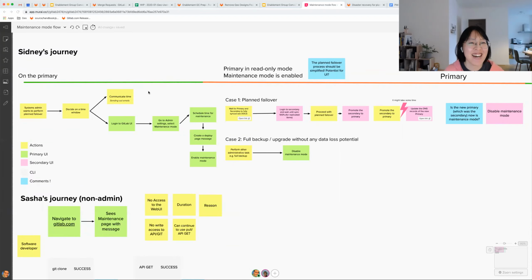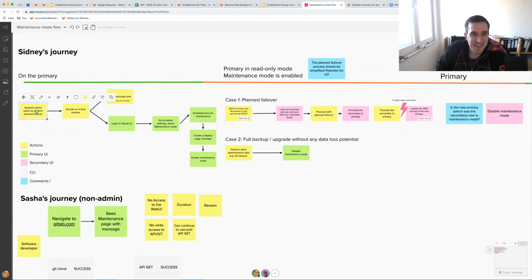No? Okay, I'll start. So the first thing that we believe would happen is you're a systems administrator and you want to, for example, perform a planned failover, which is the scenario that we're particularly interested in. So the first thing that you need to do is decide on a time window, for whatever reason. You may need to send out emails, because you may end up having a specific amount of downtime, so you need to inform your users. We're not really tackling this right now.